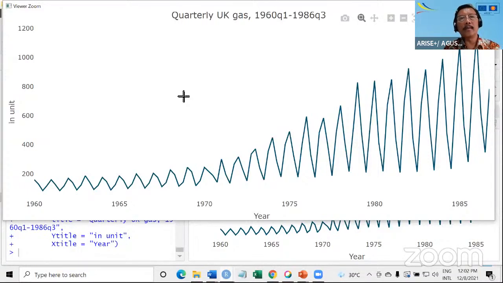This is the UK gas data, also with very strong seasonality. Here, of course, the variance is smaller, but then gets larger and larger. So you can imagine you will run into trouble with differencing this one.